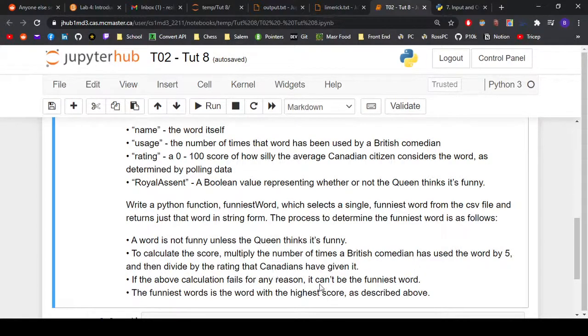So the instructions tell us that if it fails, it will not be the funniest word. It can't be. So we disqualify that too. And then by the end of the whole process, the word with the highest score, as calculated here, is the winner. And that is what we want our function to return.